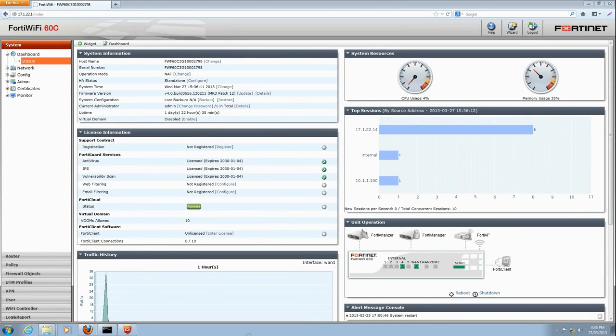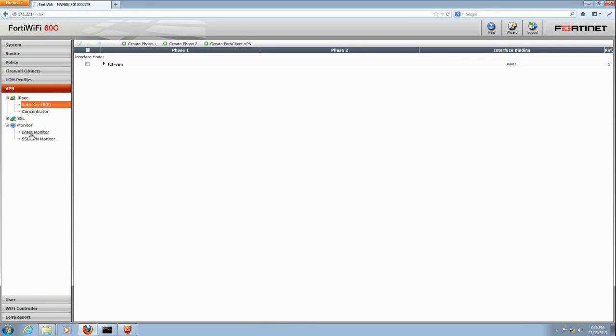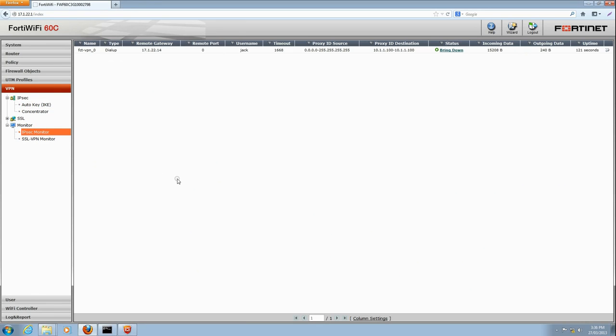Further evidence of the VPN setup can be found in the FortiGate. Log into the FortiGate and open VPN, then Monitor, IPsec Monitor. This will show all the currently established VPN connections.